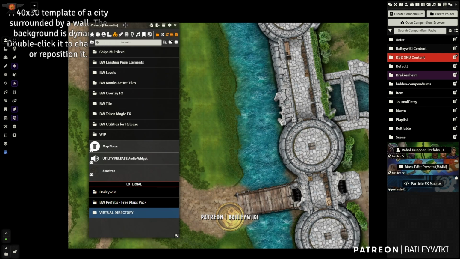But what it also does is it serves up all of our content that's not scenes. So all of our tiles, prefabs, sounds, everything else from Baileywiki you can get through this Mass Edit browser here. So once you've installed it and enabled Mass Edit, you click on the Mass Edit presets.